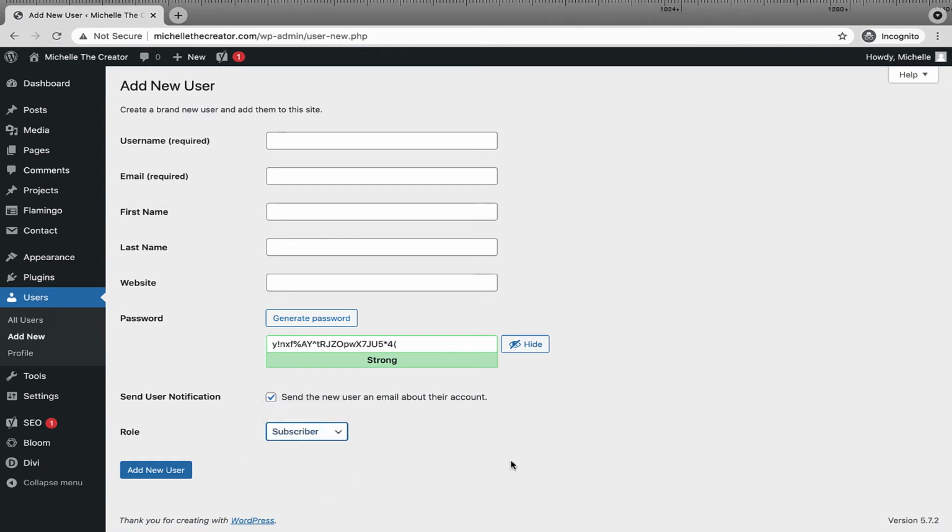And then once you've got all of that content filled in, you would just hit add new user. That new user will receive an email if you've indicated for them to do so, and you as the site administrator will also get an email anytime any new person registers to the site. So that is a quick look at users. Let's move down to tools.